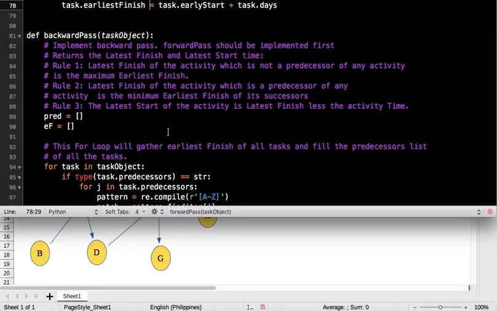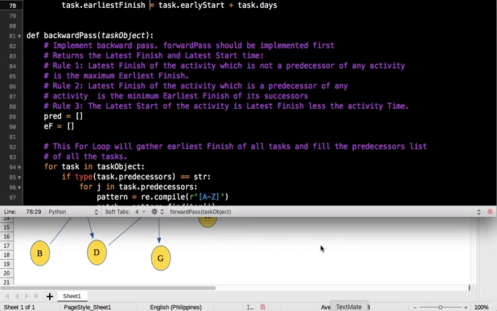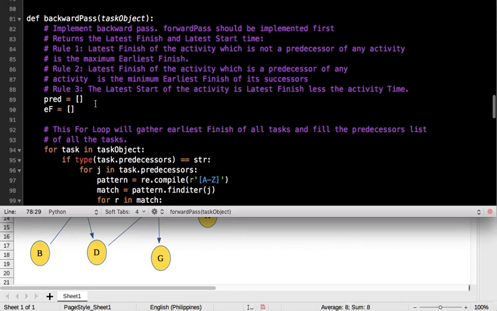And lastly, rule number 3, the latest start of the activity is the latest finish less the activity time. So you already know that the latest start is the latest finish less the activity time in days.